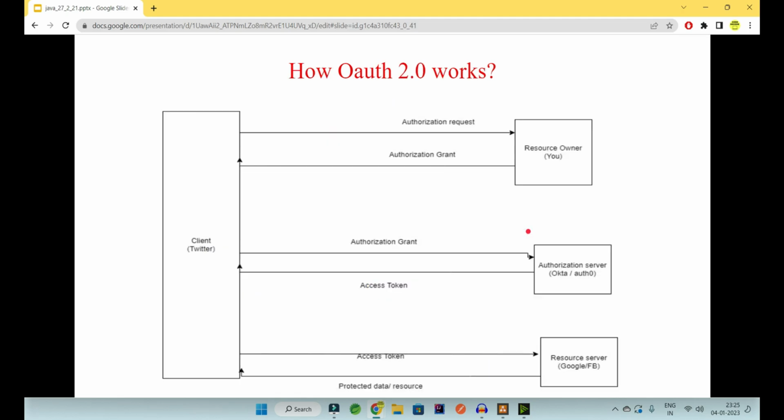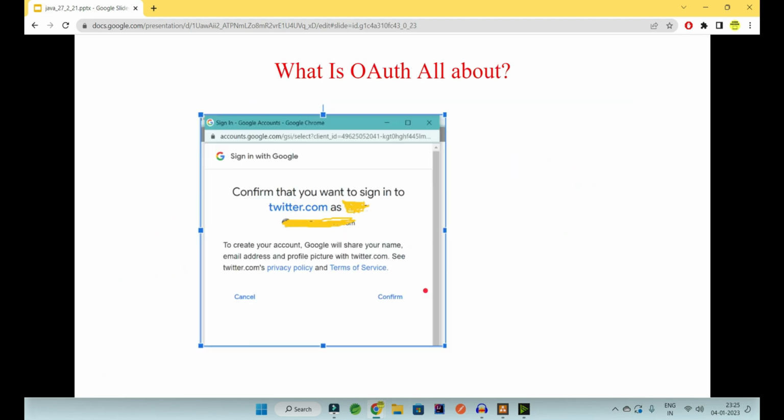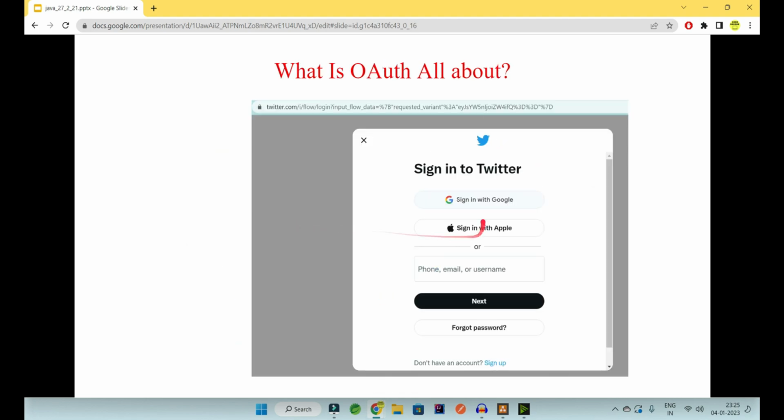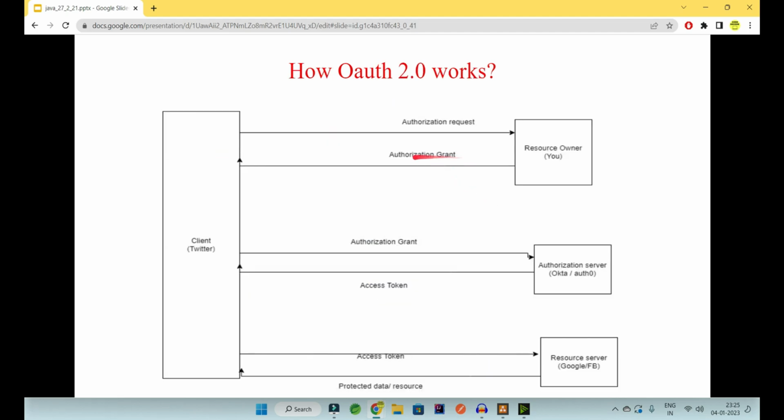So how does it work internally? So this was Twitter. Through the browser, it is asking you to grant some authorization. When you click on this sign in with Google, you do the authorization grant.